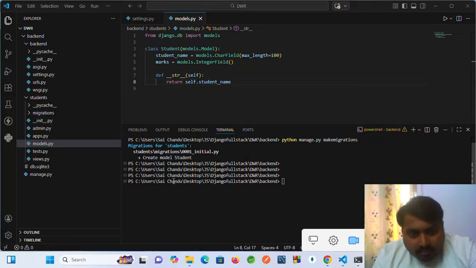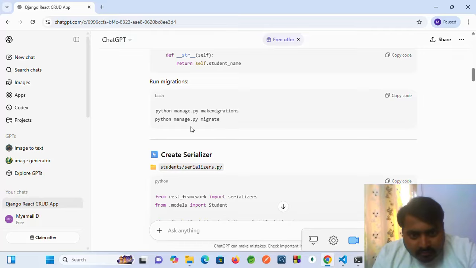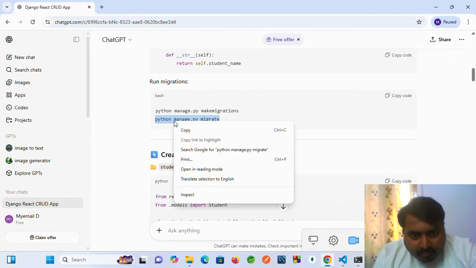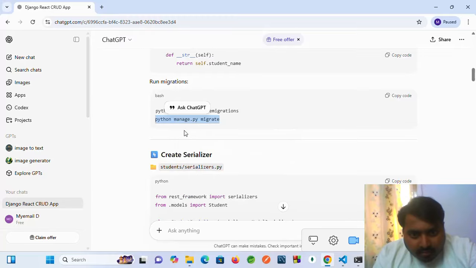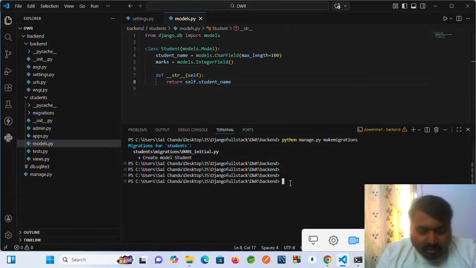Okay, it shows what? It shows this one: migrations for students. We created an application, right? Students, that only you see. I clicked so many enters, that's why you can see this many things here. That is the backend. So now we have to paste the second command. Python, sorry, not makemigrations, migrate. Python manage.py migrate. Now so many tables should be created.